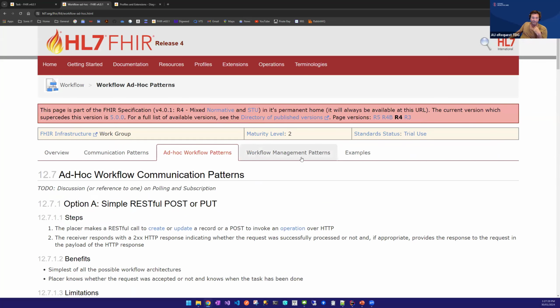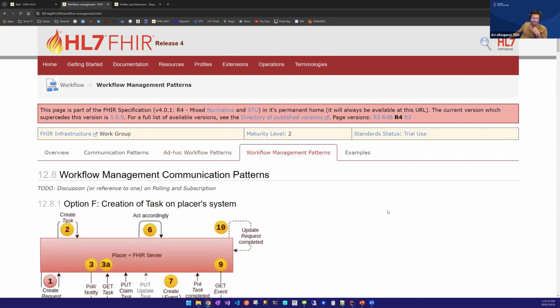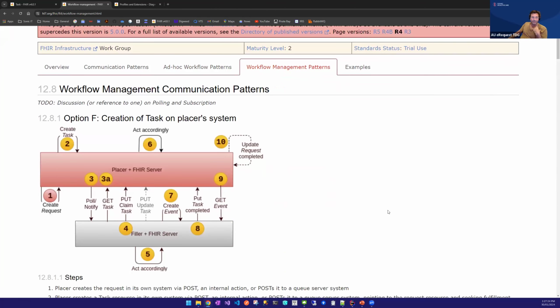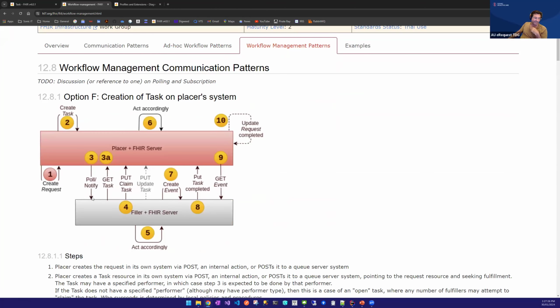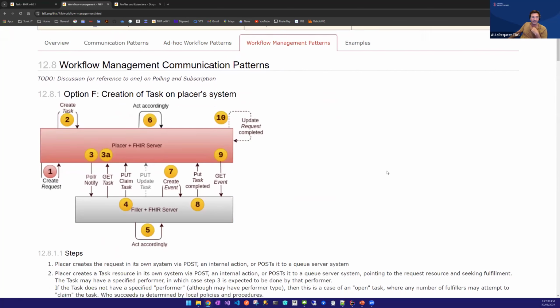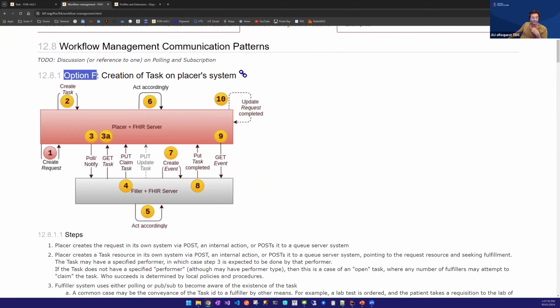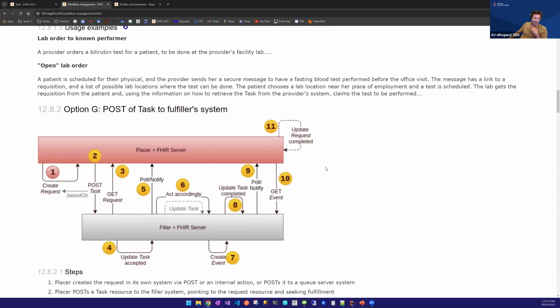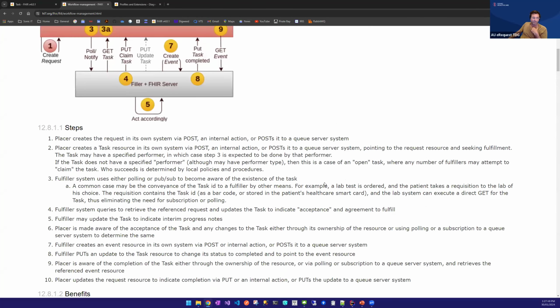So I'll move to workflow management patterns. So still the same topic, but what's been introduced now is task. So you can see this task involved here. This option F is one that we're keenly looking at. It's actually pretty much what Genie and Sonic have done with their implementation today. And I think it's a high candidate for use, but there are others down here that could also be candidates. So I'll walk through this one.